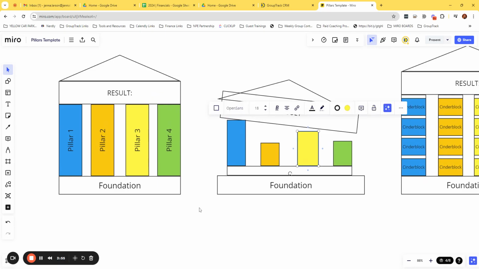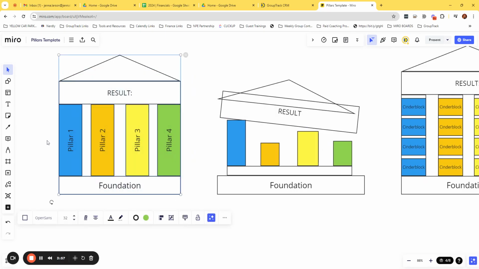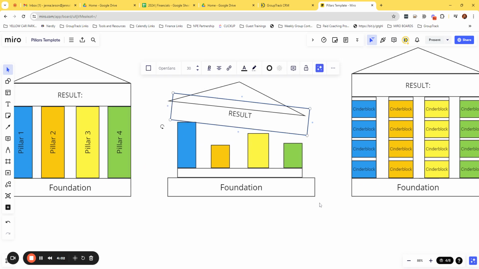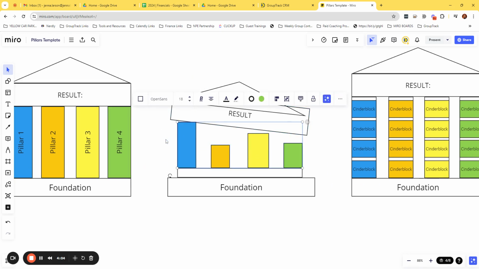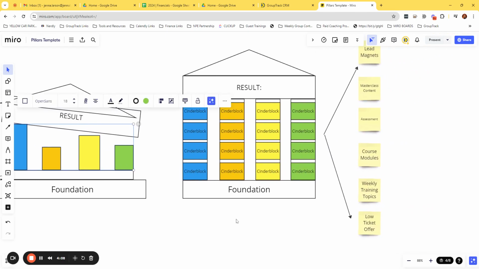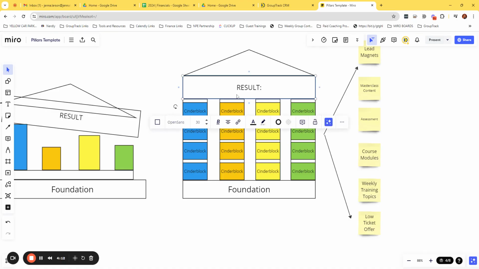So again, we're going to show people, if you want this result, you need these pillars at 100%. The reason you're not getting this result is because yours looks like this. Then when we get to the offer, it's going to be very easy to communicate how you are going to help them raise their roof.